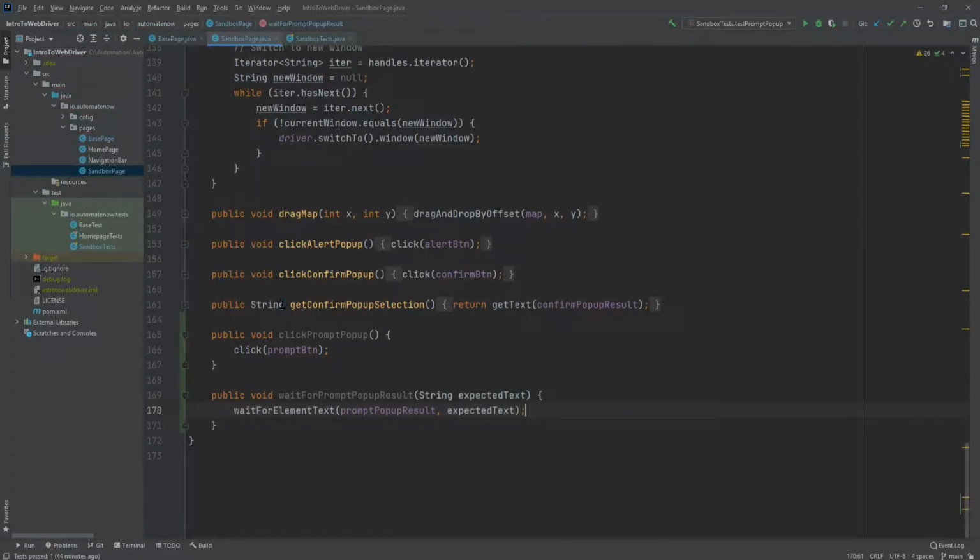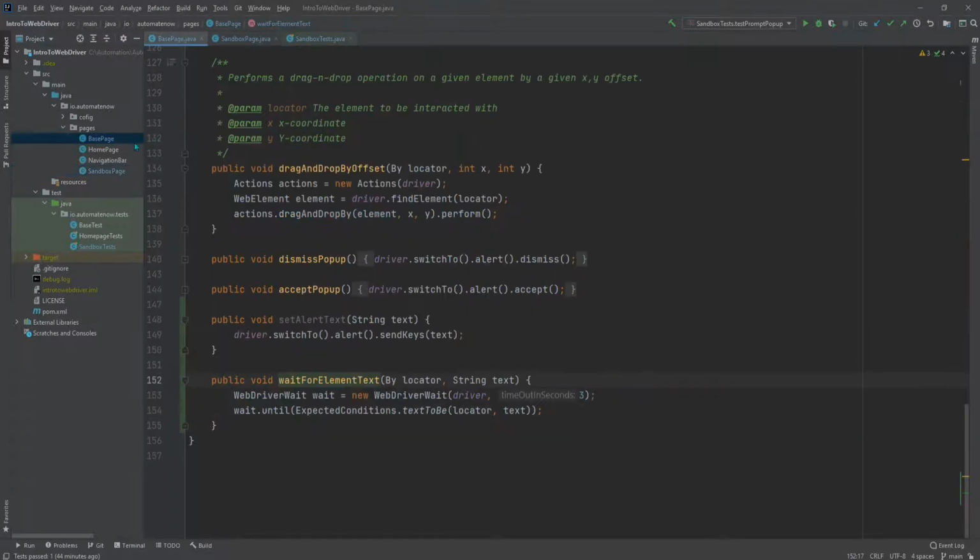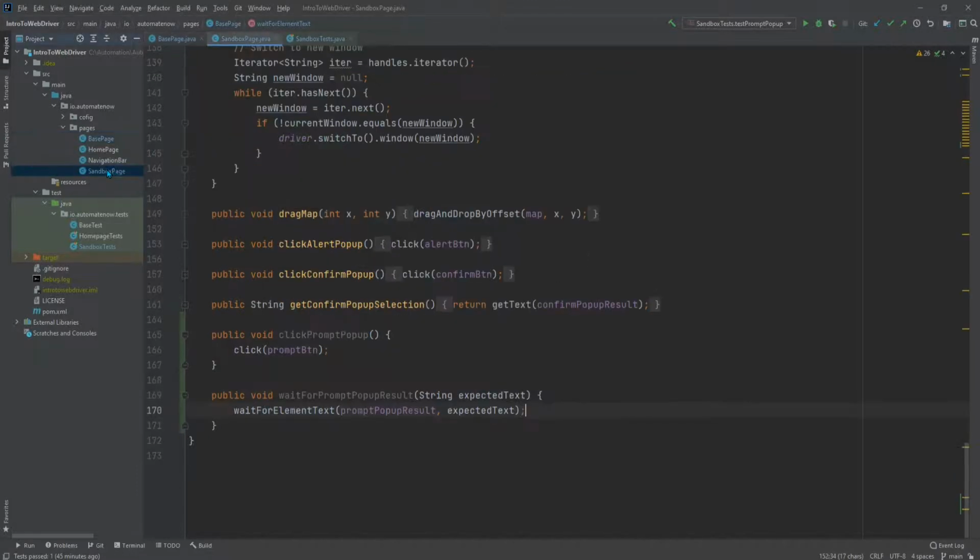So we just finished writing all the methods that we're going to need as part of the framework. We wrote two methods here in this base page class, one to set the alert text and another to wait for some text to appear. And then we wrote two more methods in the sandbox page object, one to click on the button to open the pop-up, and another to wait for the text to appear. Now we're ready to start writing our test.